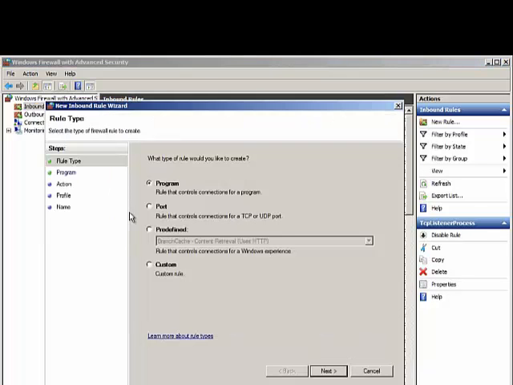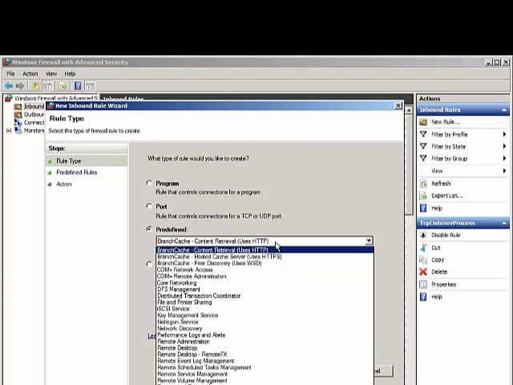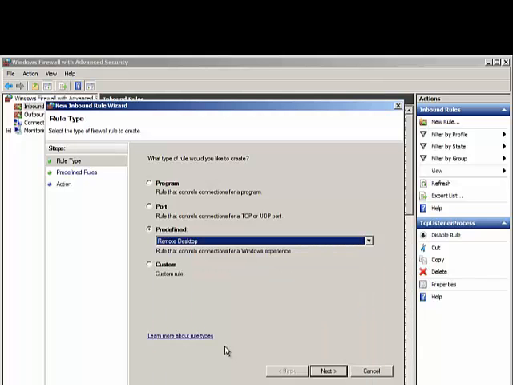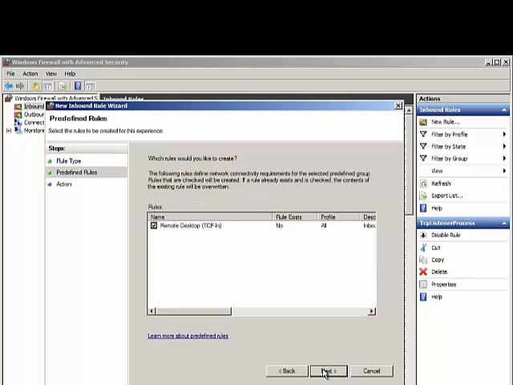Let's do another type of rule. Let's do a predefined rule. So here we have a bunch of predefined rules. This list is populated by the Windows services that have been installed on this particular machine. I'm going to come down here to remote desktop. So that's meaning RDP, or remotely connect to a computer. I'm going to use the predefined remote desktop rule.